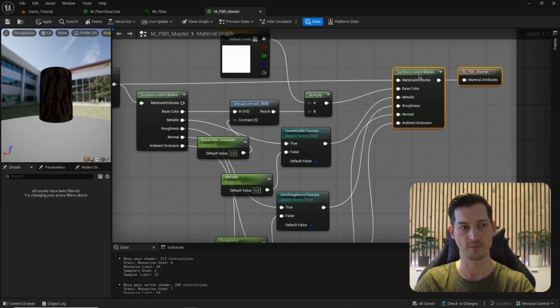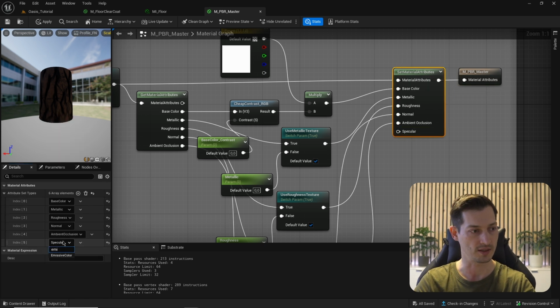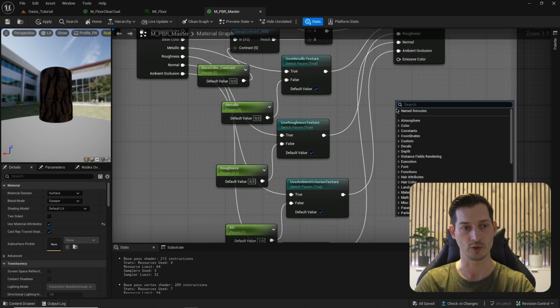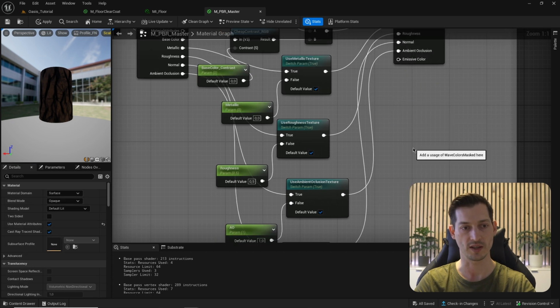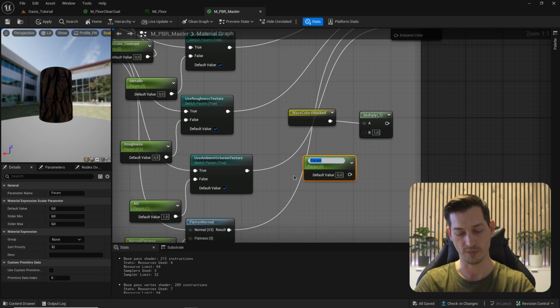To now add this to my material, I'm going to use another switch parameter. Before the end here, I'm going to add another value that I want to change in my set material attributes, which is the emissive color. So let's get the emissive color here. And I'm going to add the named reroute node for the wave colors masked. Let's make some more room here. Once again, I'm going to multiply them by a boost parameter. Let's say once again, 10.